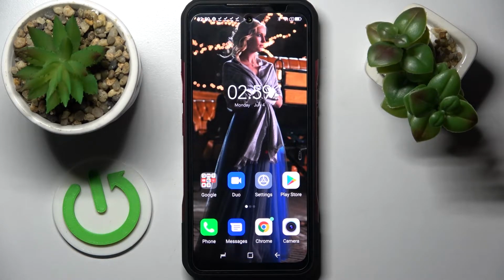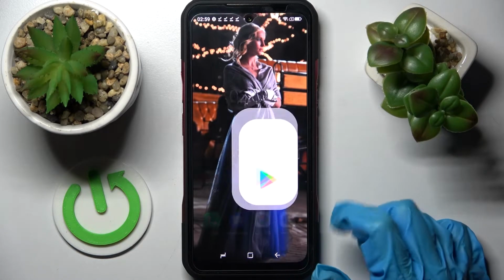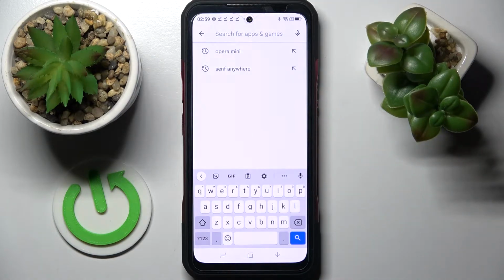Introduction of me is DOOGEE V20, and today I would like to show you how you can change and customize the theme of your keyboard on this DOOGEE device.